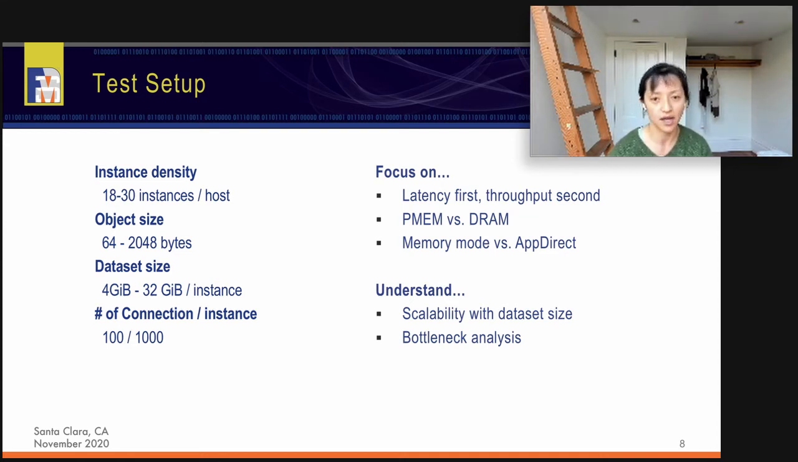So that's relatively high. We want to focus primarily on latency because it's easier to scale out throughput by adding more instances, but latency is something that is much harder to change. And in terms of PMEM versus DRAM, we want to see, do we have degraded performance with PMEM? If so, what is the reason, right? We want to compare memory mode and AppDirect mode because that seems obvious. And we want to understand if more data are served out of PMEM, does that change the performance characteristics? And if it does, how can we identify and understand the bottleneck?